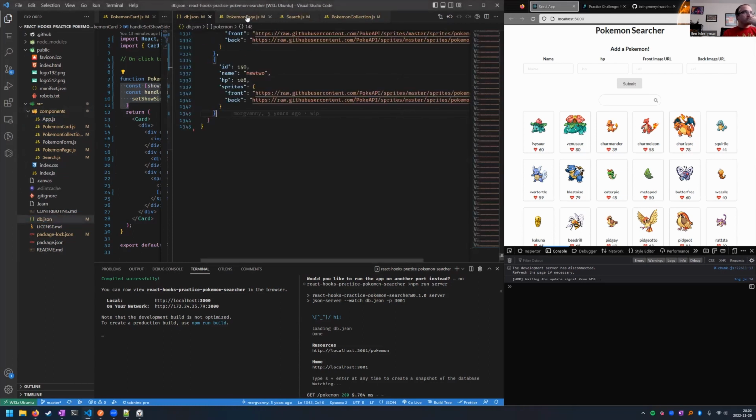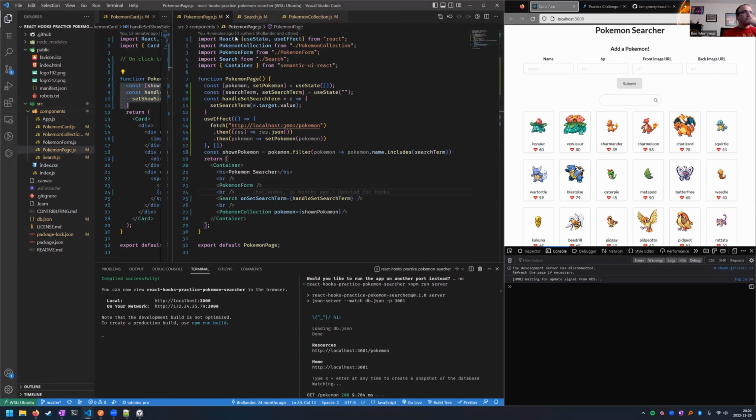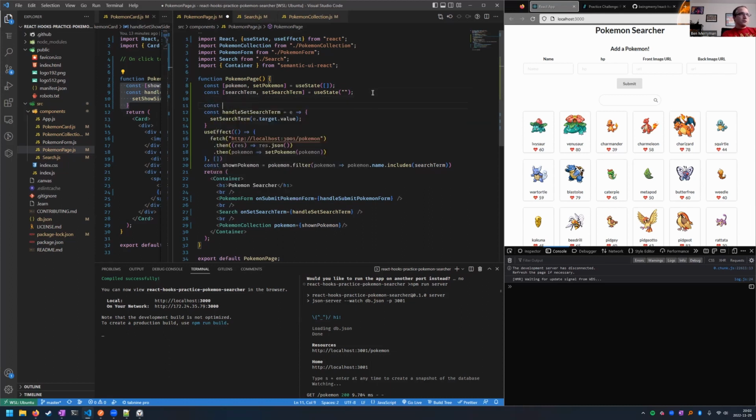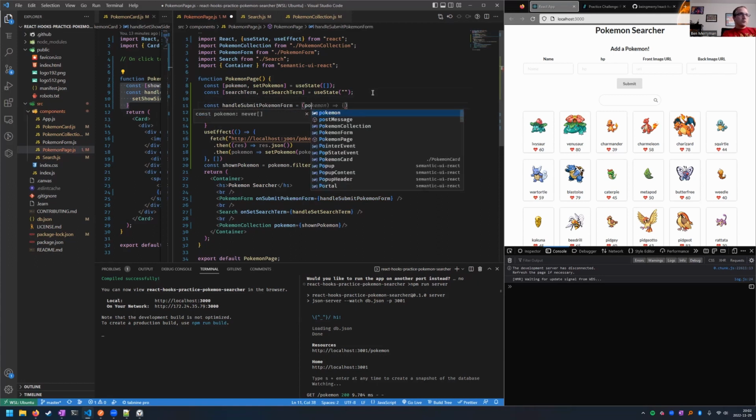So now we need to move back to the Pokemon page. And now we're going to do Pokemon form onSubmit. On submit form. On form equals handleSubmit Pokemon form. So moving backwards, doing the same things.